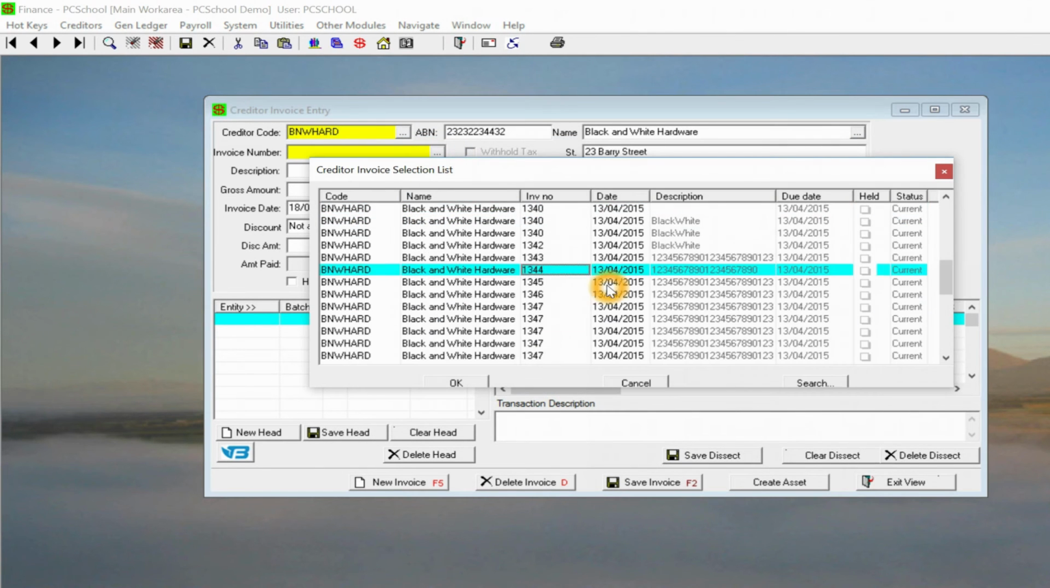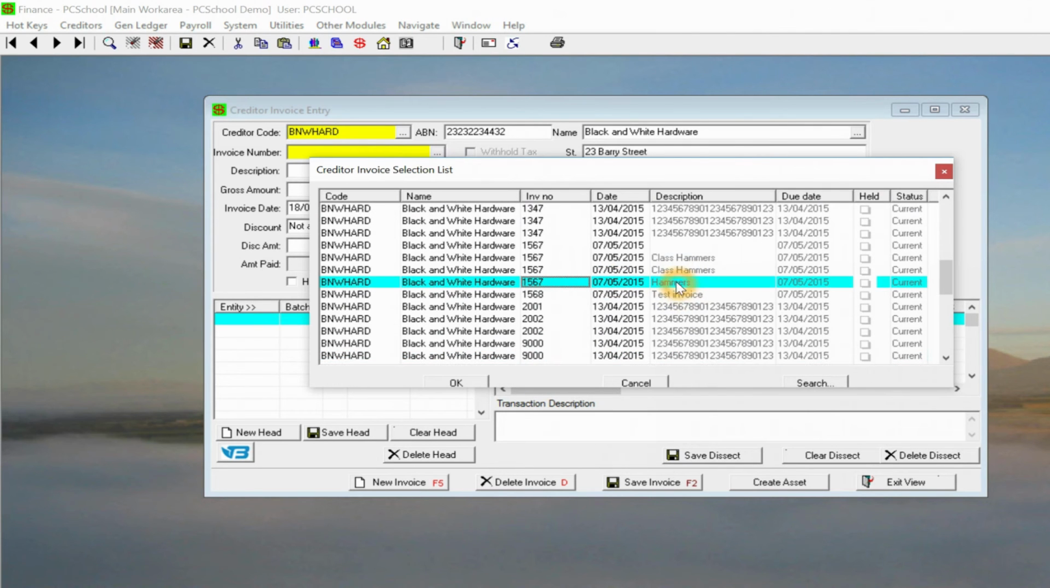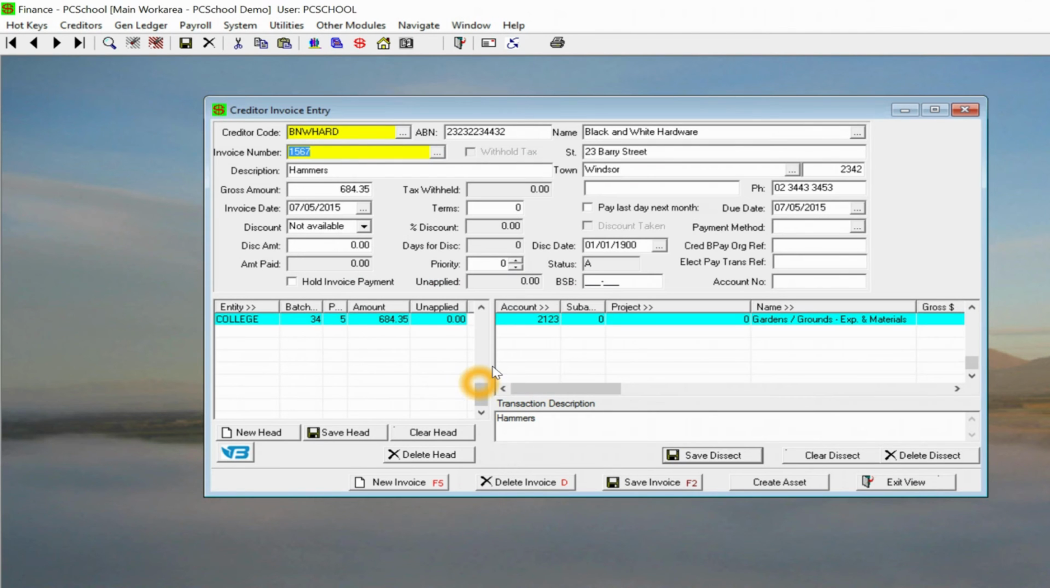we can select the invoice, hammers, and you can see here that we've ingested the header information and also the line item information as well. So I haven't had to do double entry at all.